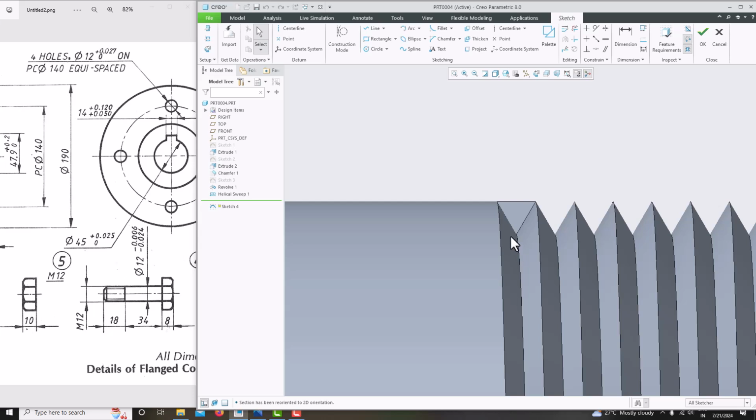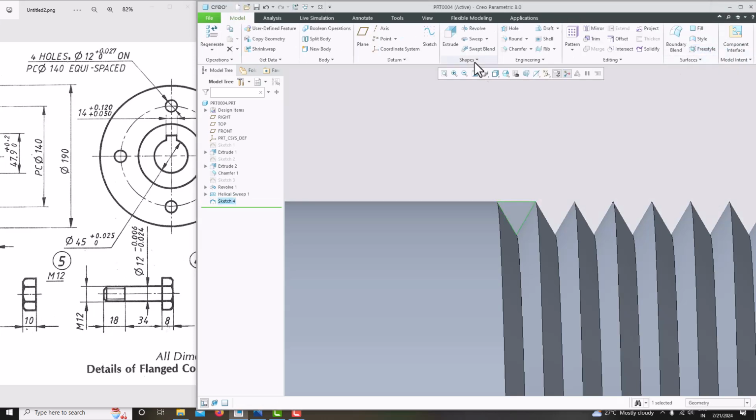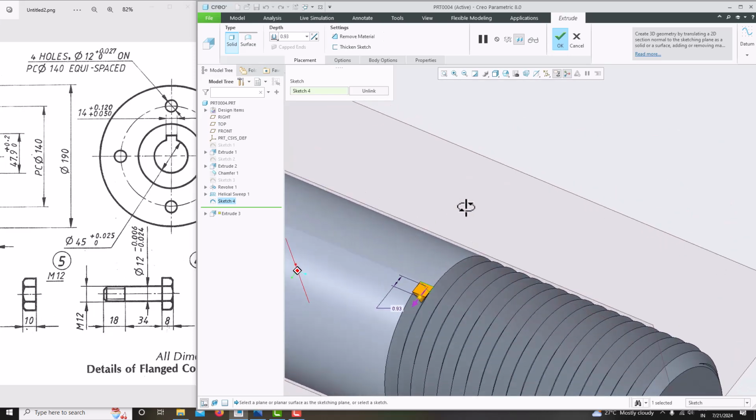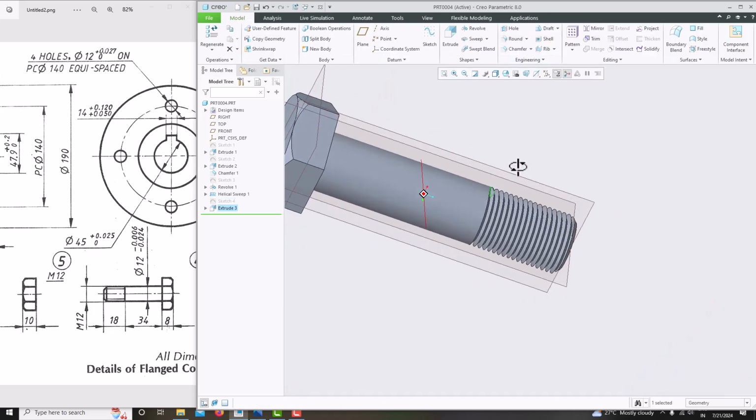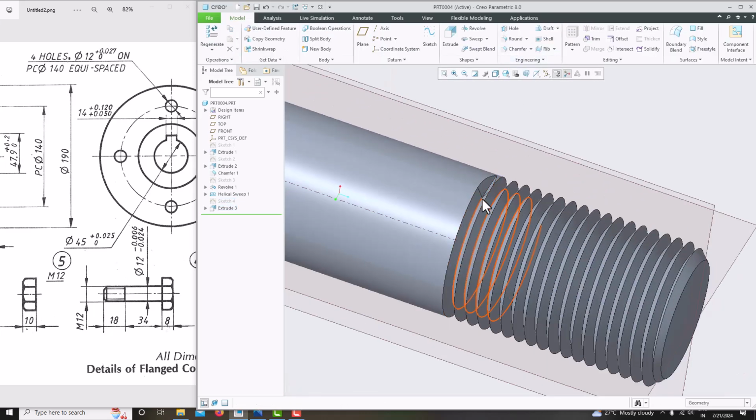Now project these lines by using the project option. This one, and this one. Then close it, say OK, then extrude, change the direction. Here we'll make it 2 mm, next, material removal, say OK. So this is the way the thread will end.